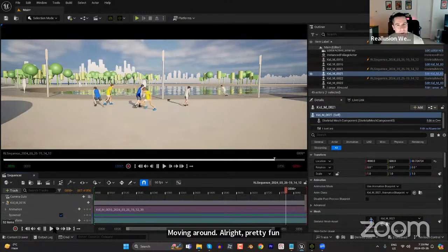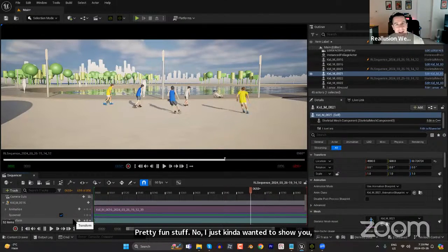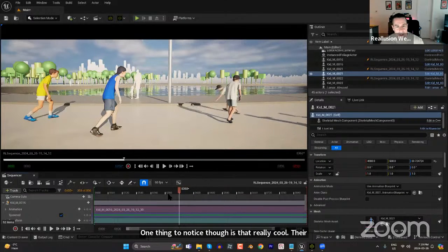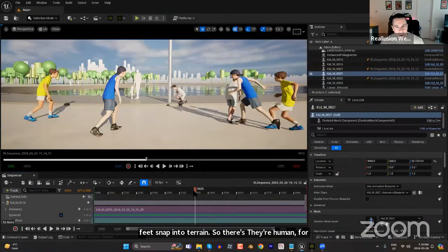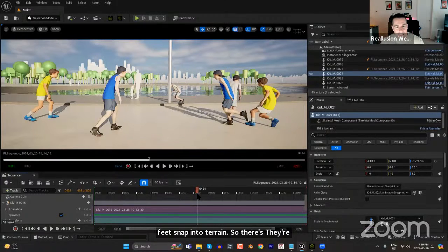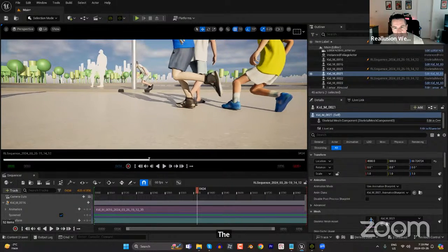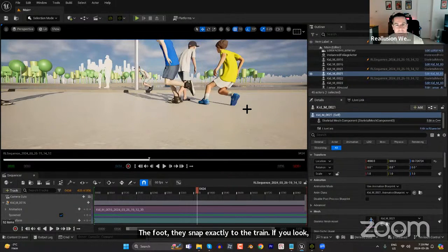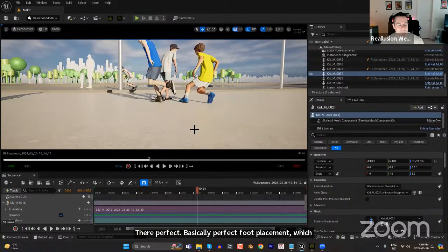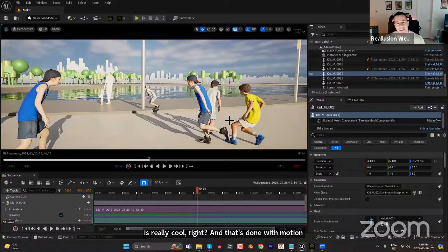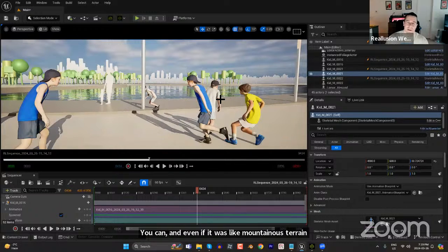I just kind of wanted to show you. Now we can watch it in reverse. One thing to notice though is really cool. Their feet snap to the terrain. So there's human IK, for example, in a place like this where you'll see that the feet snap exactly to the terrain. If you take a look at the feet, it's basically perfect foot placement, which is really cool. And that's done with Motion Director, one of its really cool features. Even if it was mountainous terrain going up and down, there's foot snapping to the terrain as well, which is really cool.